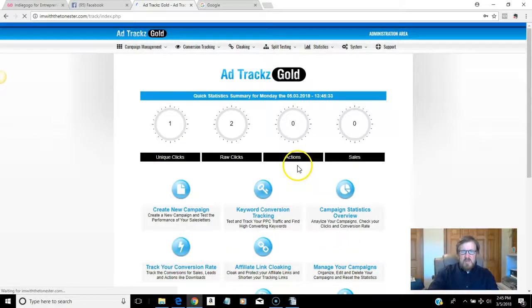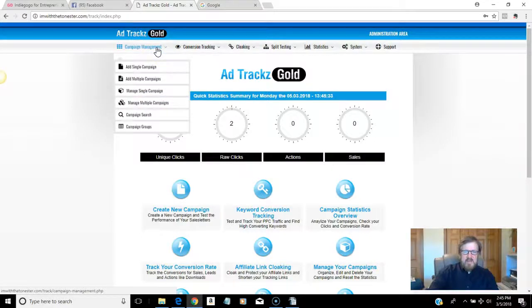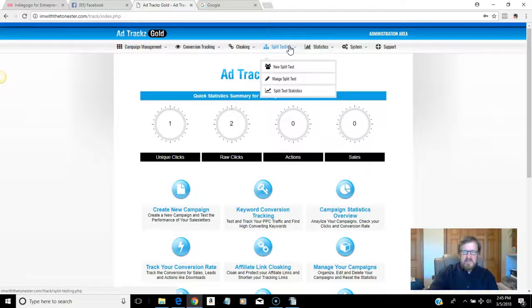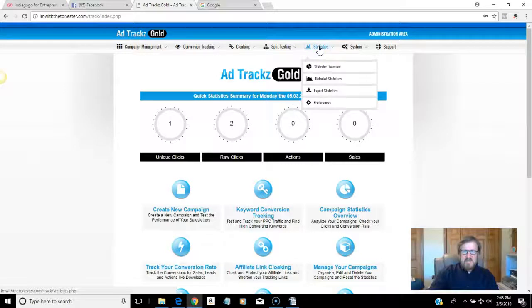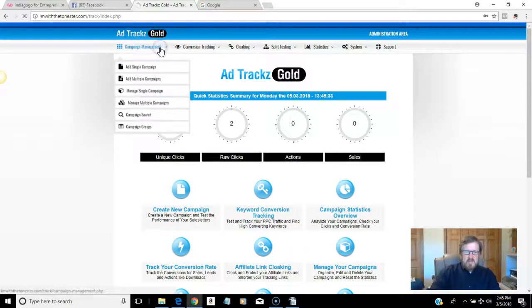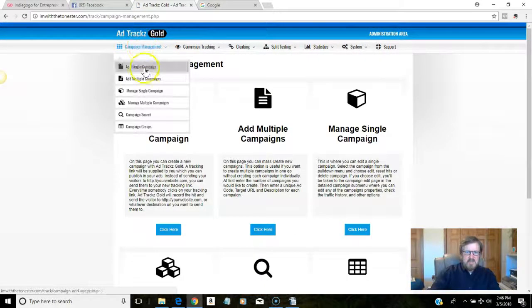Once you log in, you'll see this screen. This is the home screen. You can see there's campaign management here, conversion tracking, and here's where you cloak your links. Here's where you create split tests. You look at your statistics here, and support, and I don't even know what that is. System settings, I don't really use that. There are a lot of features this software has that I don't really use. So let's just look at campaign management, and at some of the campaigns that I have set up already.